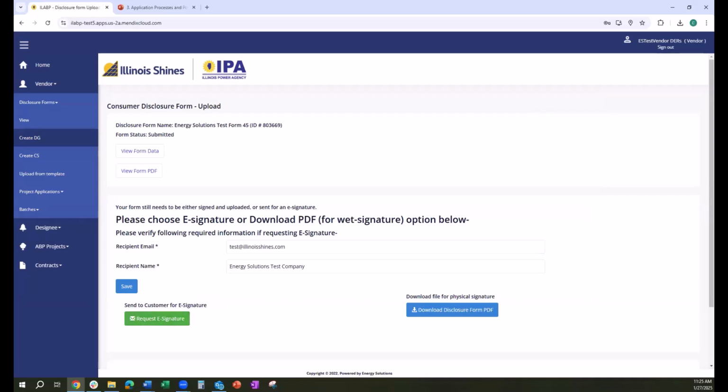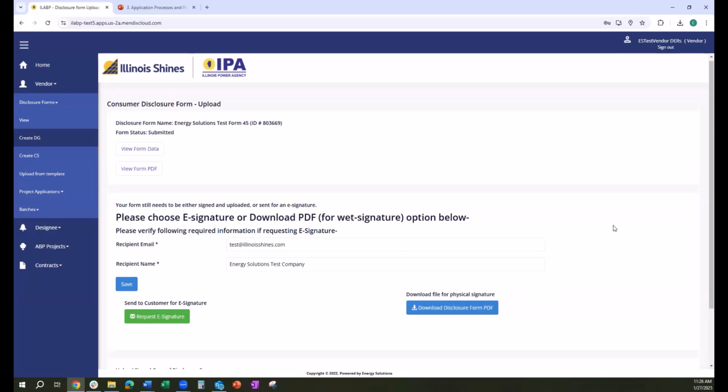Once the customer signs the form using HelloSign, the status of the form will automatically update to completed. If you choose, you may also download the disclosure form PDF and have the form signed using an alternative commercially available signature platform. If you do choose this option, you will need to include the signature tracking page along with your disclosure form upload. And I will now demonstrate how to complete this.